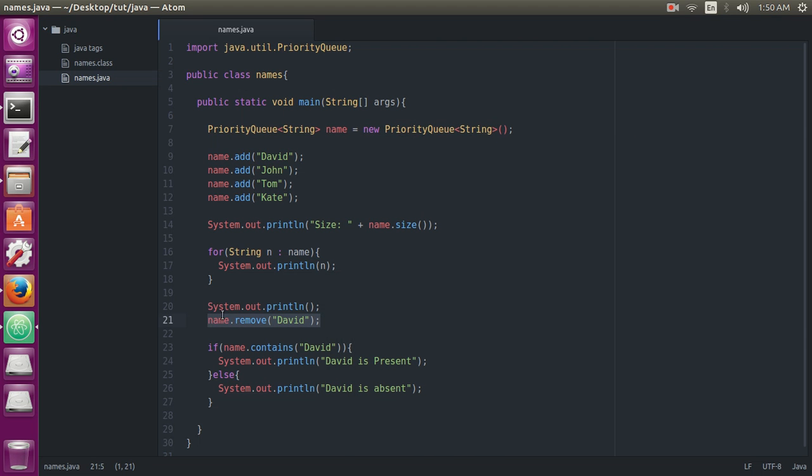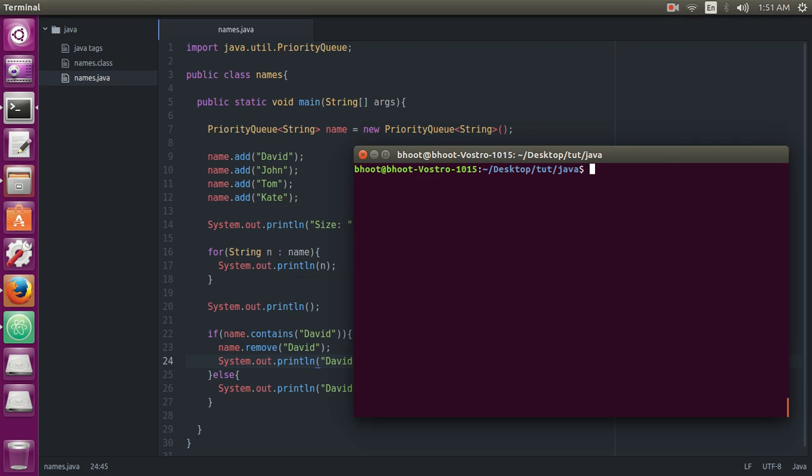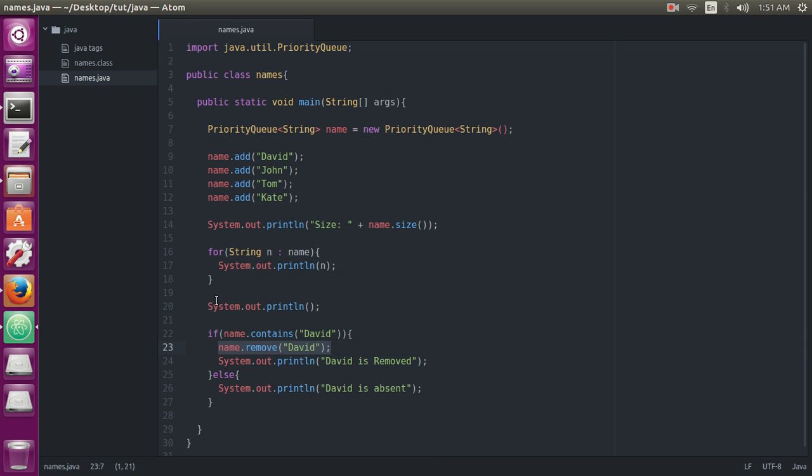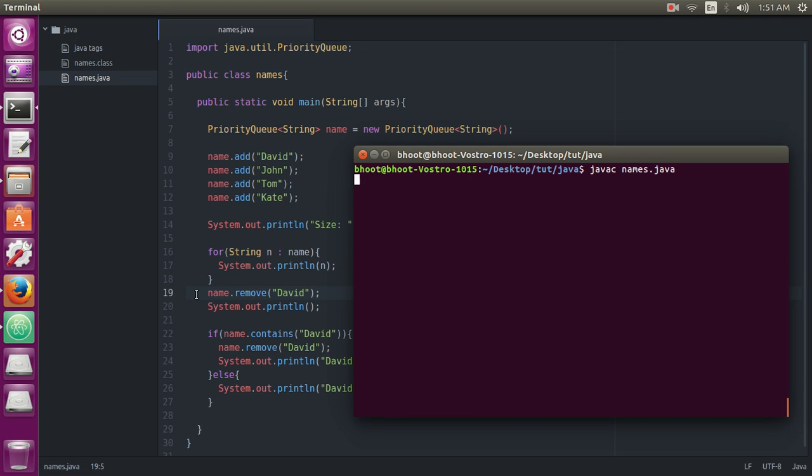Now if you cut this line from here and put it here, now this should be right, because first we are checking if David exists in this queue, I'm sorry, it's a queue, and if it exists then only it will remove. David is removed. Now you can see David is removed. So the queue contains the name David, then only it will remove it. Like if we remove it earlier again here, now we will see a different result because we have already removed it. You can see David is absent, so it cannot remove the name David.